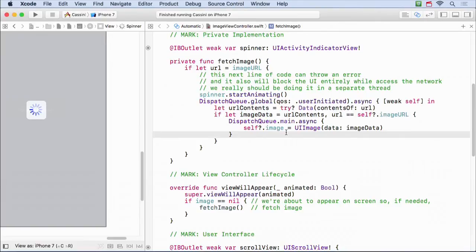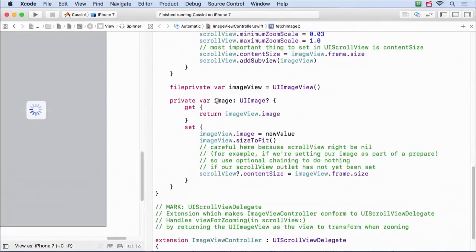If it got set from my thing coming back, that's good. If someone set it by saying image URL equals like a local URL, I want to stop then too. So I'm going to put it down here, in the image. Here's where we set our image. This is the set part of it.